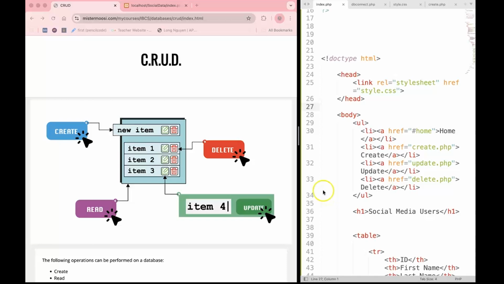And welcome to this CRUD tutorial. Today we're going to focus on the create operation, where we're going to be inserting a new record of data into a database table. In the previous tutorial we looked at the read operation.